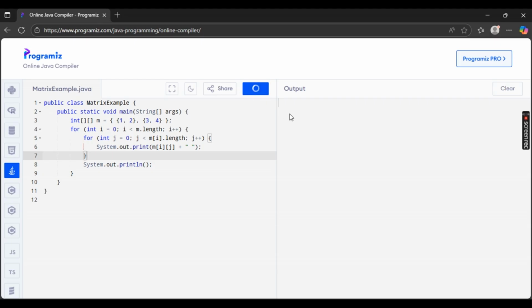I hope this video helped. I'm just going to show you the output of our matrix, that is 1, 2, 3, 4, which is a 2x2, that is a two-dimensional array.